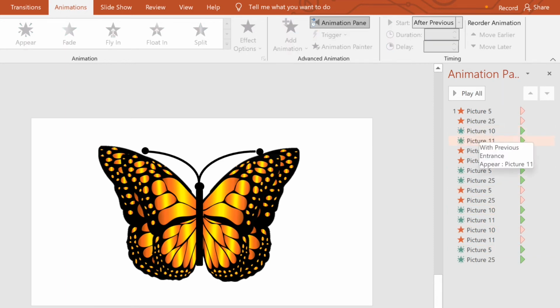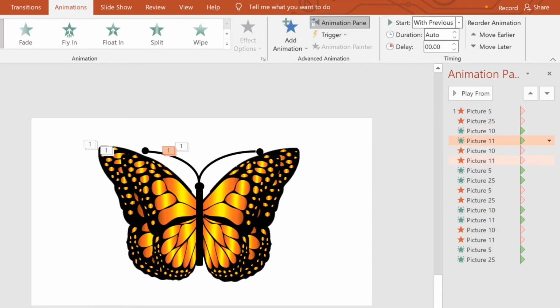Why I have left one and selected the other is because these two will have to happen together. One set of wings will appear and disappear together. So if you notice, they are set to with previous. Because I had already animated them together, they are already automatically showing with previous instead of after previous. So I had to only select the after previous for these animations.